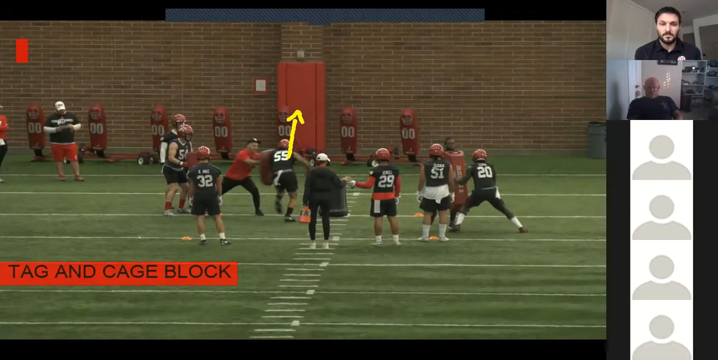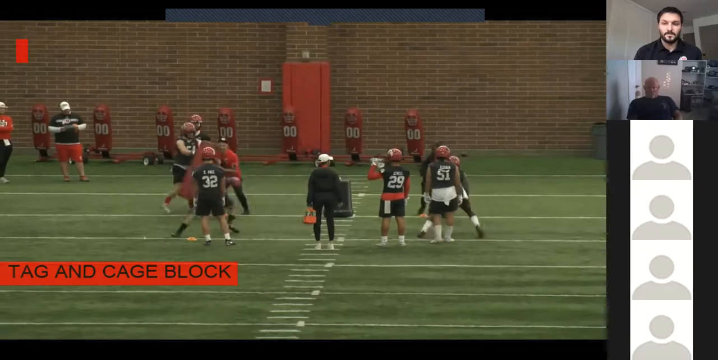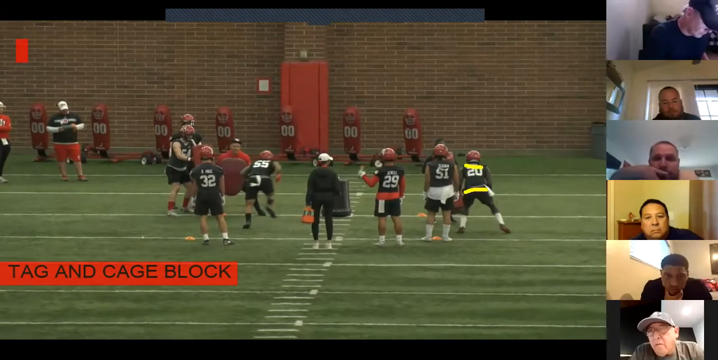On the front side, we're slow to go. You can see that number 20 is keeping square to the line of scrimmage.